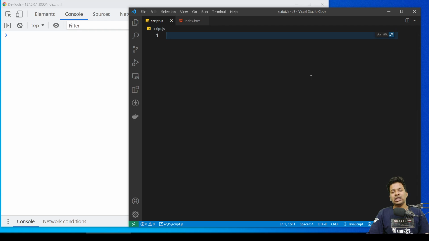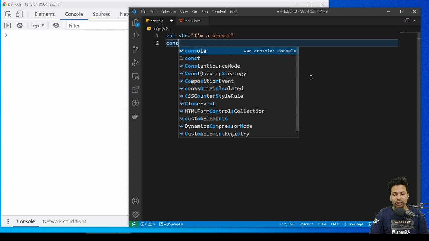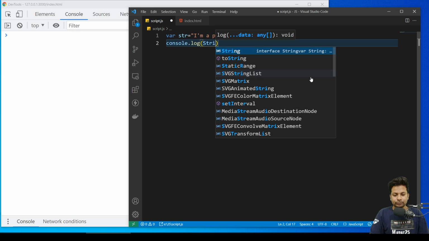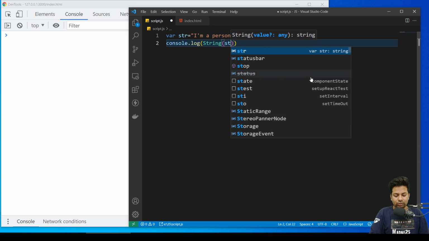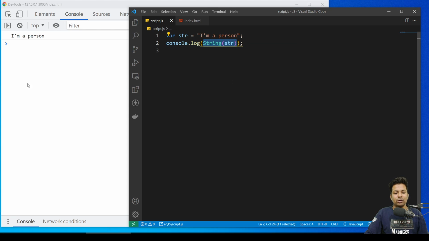Okay guys, now we'll see type conversion in JavaScript. So basically, suppose you have a string, where str is equal to "a person". Now you want to convert this into a string. It's already a string, but I'm showing you how you can convert. So you can say console.log(String(str)). I'm just converting and printing it. See, it doesn't matter because it's by default a string.